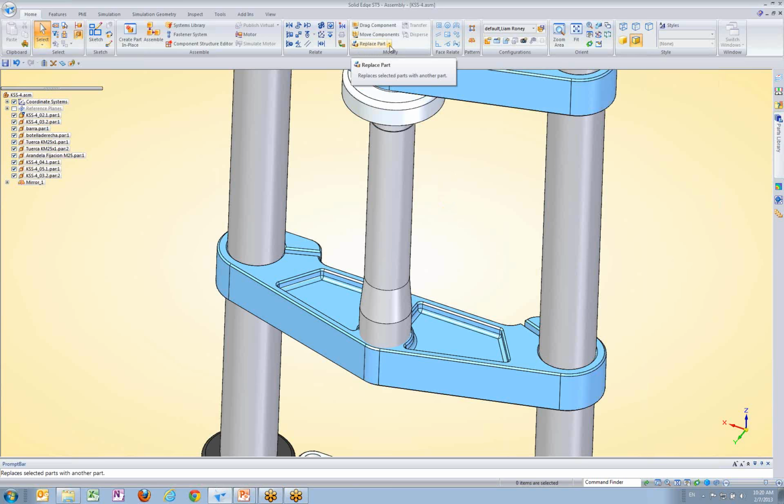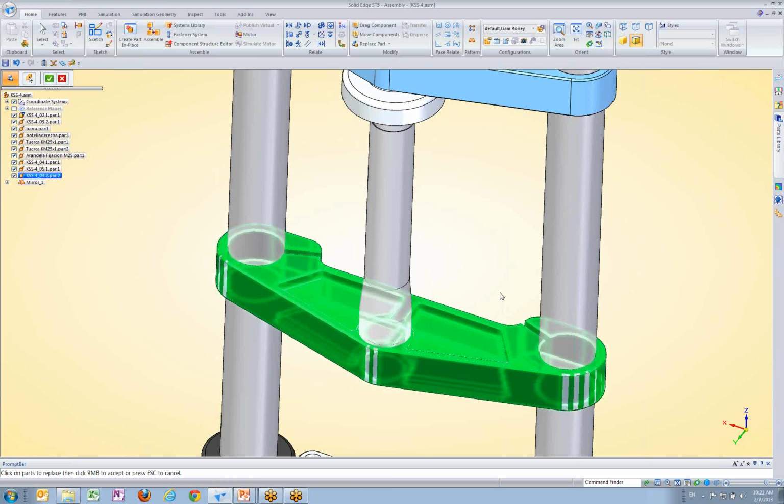This replace part command, if we hit the little downward arrow to reveal more under the button stack, we've got a lot more options now that have been added in ST5. What I want to do is replace this part with a copy, meaning it's going to duplicate all the geometry I have but give it a new file name. So let's start that command and pick up on this part, which is still that original bracket we designed. And I'll hit the check mark.